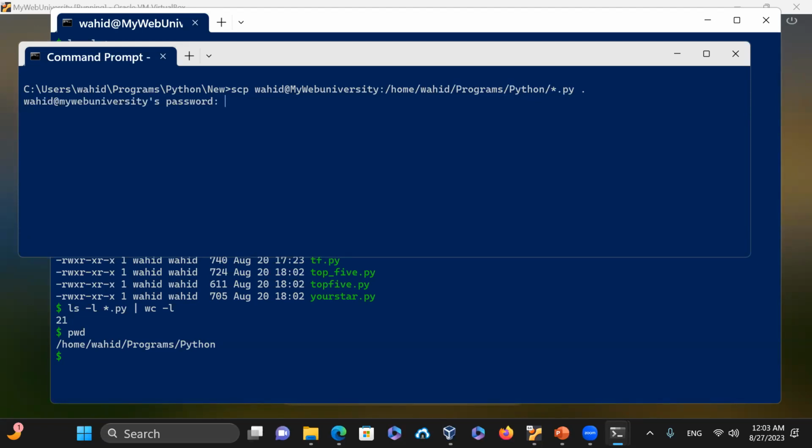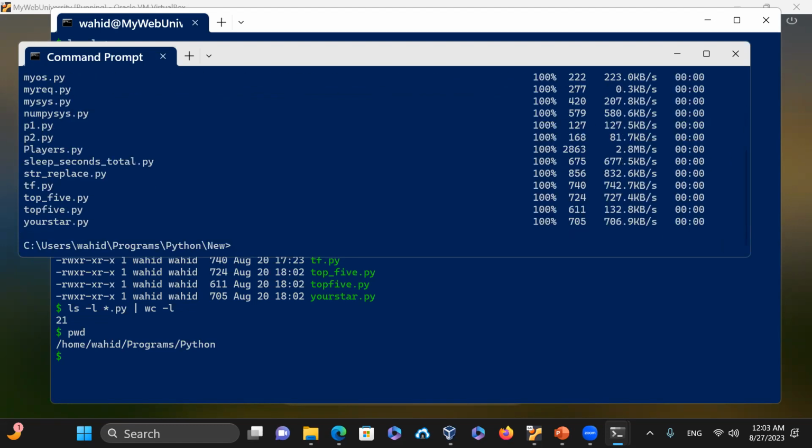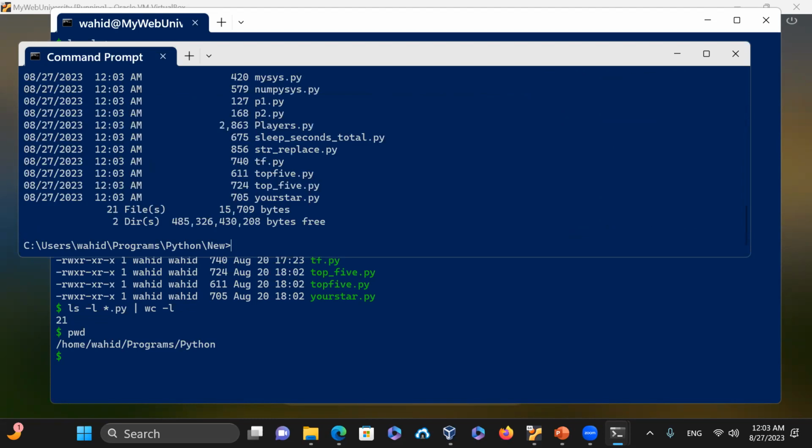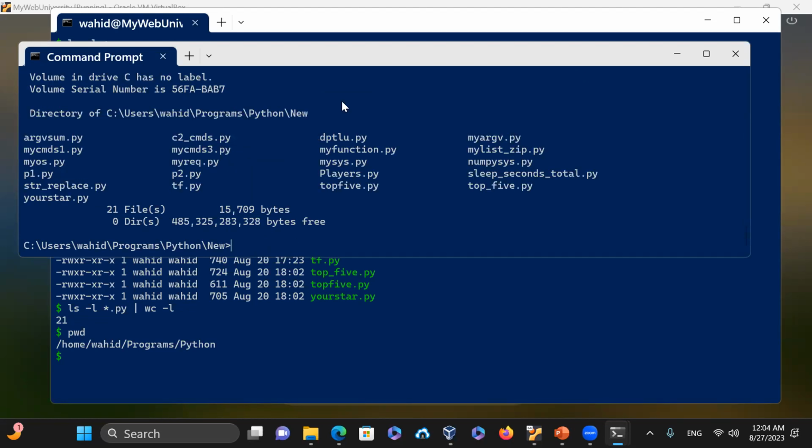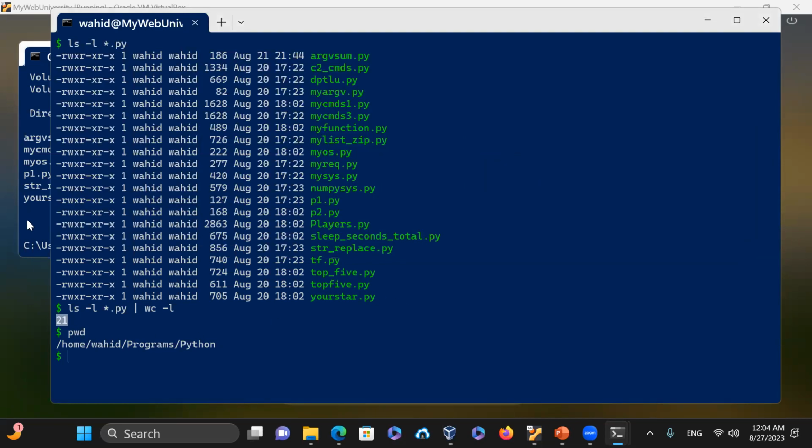So now I type in my password. And now I have downloaded everything here. How easy was that, right? dir *.py, and then you can see the directory listing of *.py. And then if I want to get that in the /w format, you can see all of them are here. 21 files. And right here is 21 files.